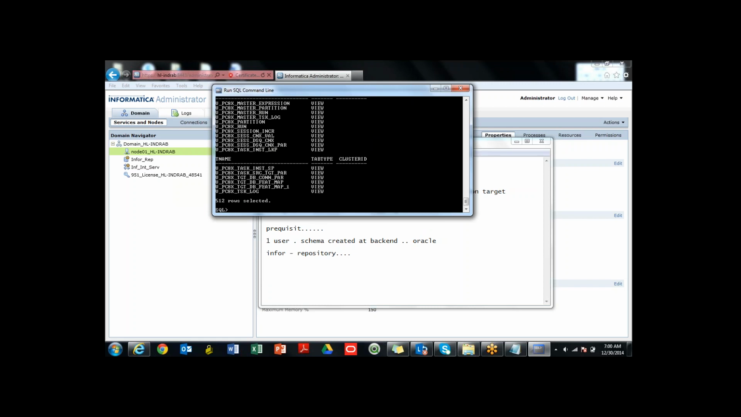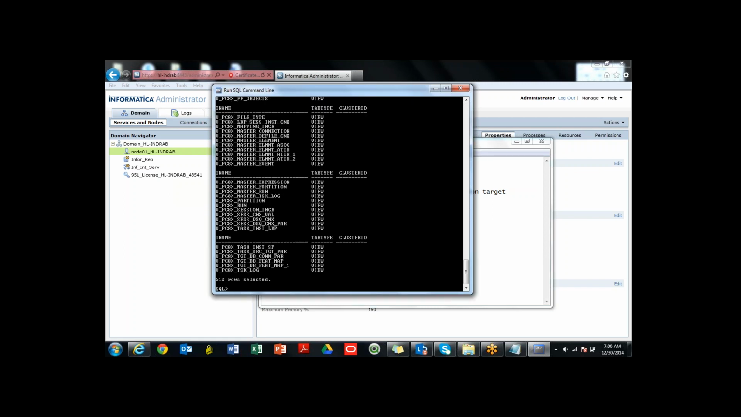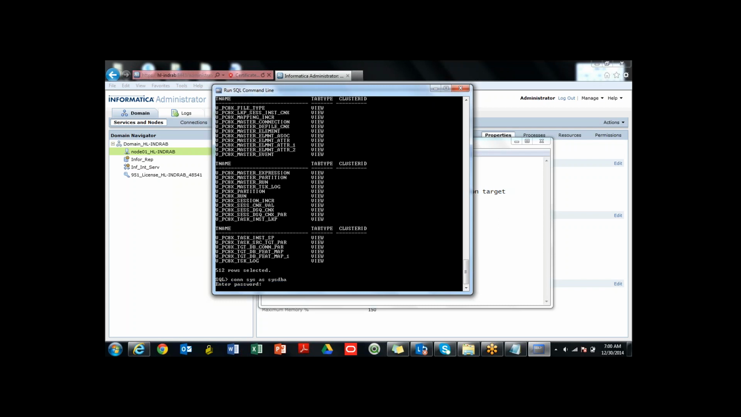Can you see 512 tables are already created by Informatica while creating a repository? So I'll do one thing. I'll create one more user for you and show you how it gets created. Okay. So when you create Informatica, it will create all the possible tables of its own. This is for their own metadata management. When you create maps, those are going to be stored here.